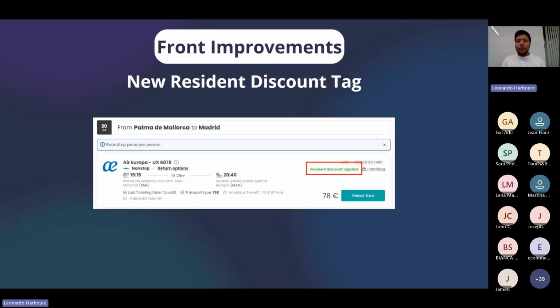If you want more information about this, please let us know. Now we have a new resident discount tag. This applies for different regions. This happens a lot in Europe, that we have little islands, in case you're not from here, and there's special discounts for those people to fly around. Now that reduced price is going to be visible when you're making a booking, and there it says that there's a resident discount applied. So there's no need to go into the reservation and check it. It's just going to be there, visible.